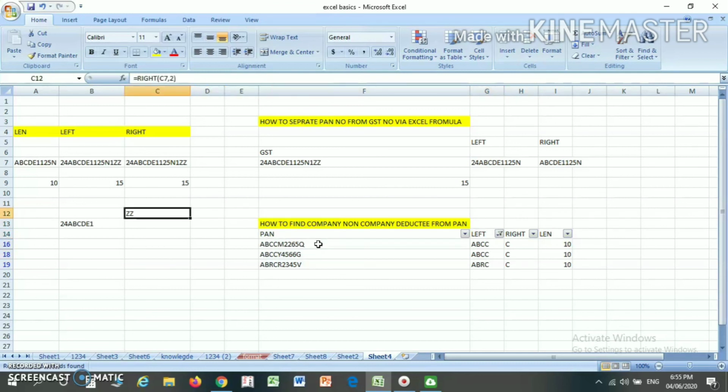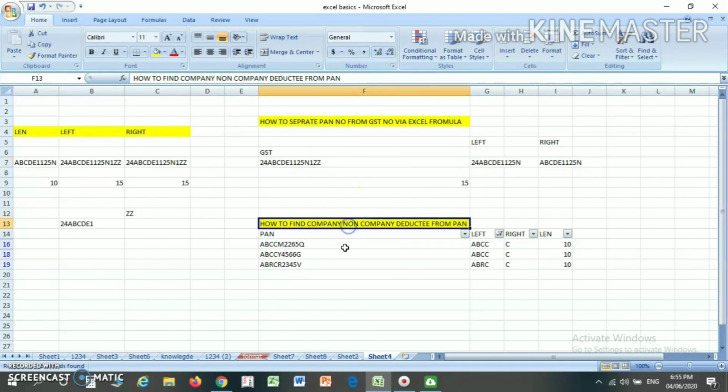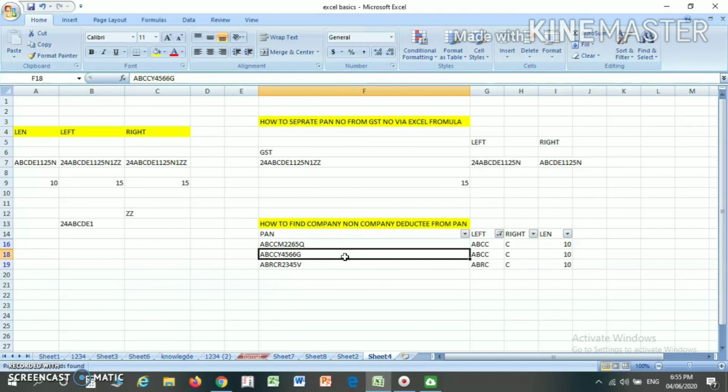So in this way you can use the LEN formula, LEFT formula as well as the RIGHT formula. You can also find out the PAN number from the GST number. You can also find out the company deductee or non-company deductee with the help of PAN via using the Excel formula. So I hope you will understand.